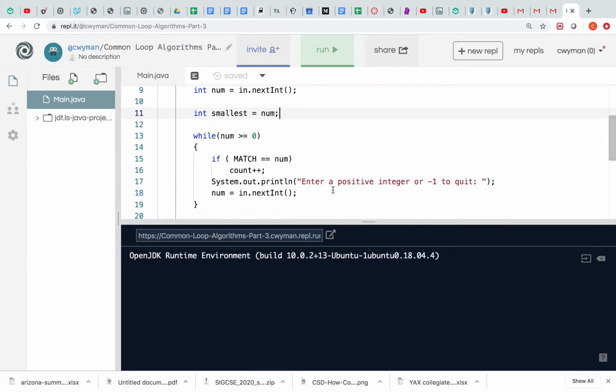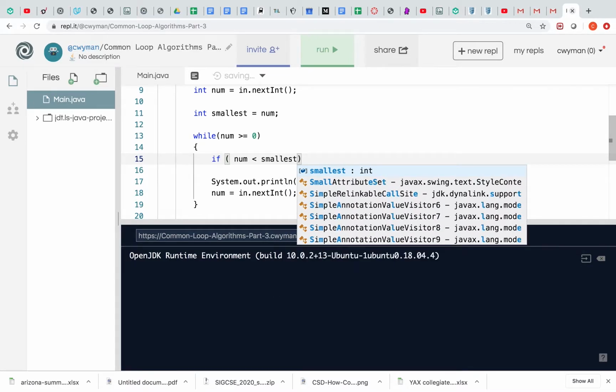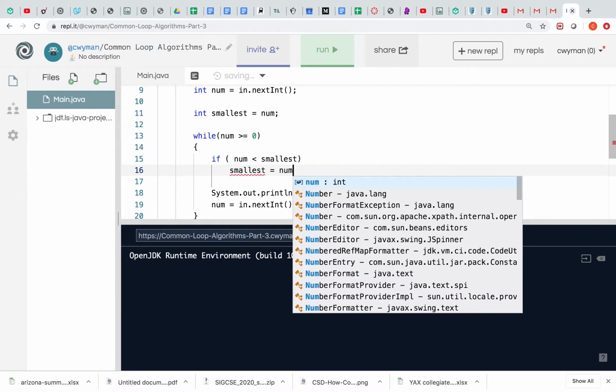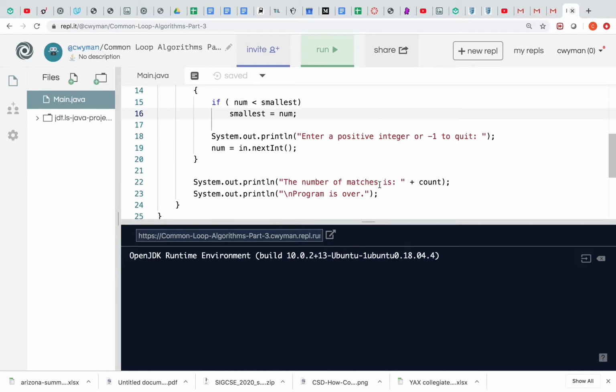So I'm going to keep prompting the user like I've done before, so while num is greater than or equal to 0, I'm still going to prompt the user to enter values. I want to check and see if num, the one I just read, is less than the smallest. If num is less than the smallest, I want to set the smallest equal to num. This is going to help me find the smallest value. And then afterwards I can say the smallest value entered is, and then print out smallest.